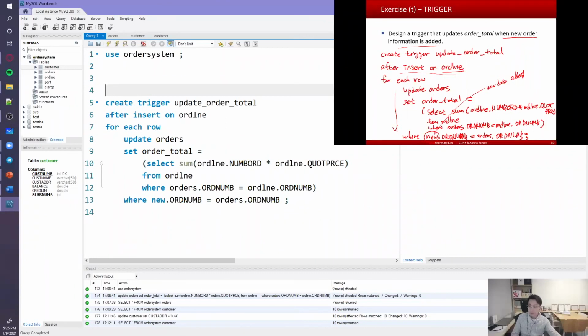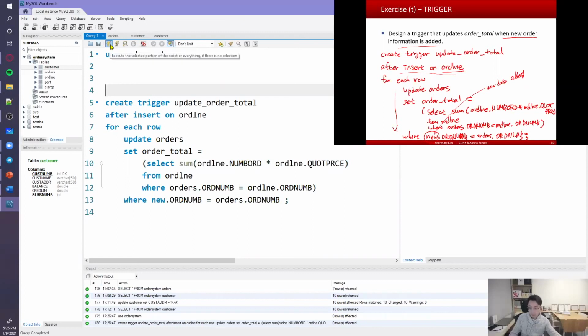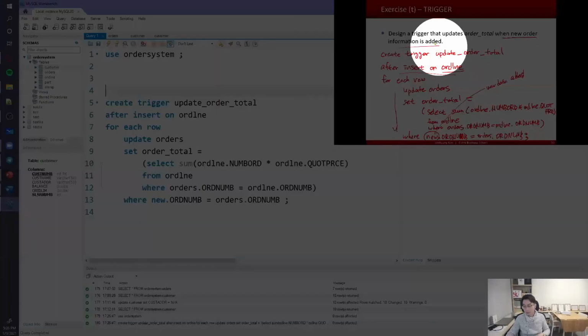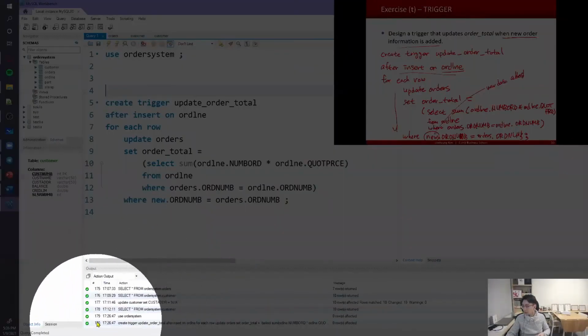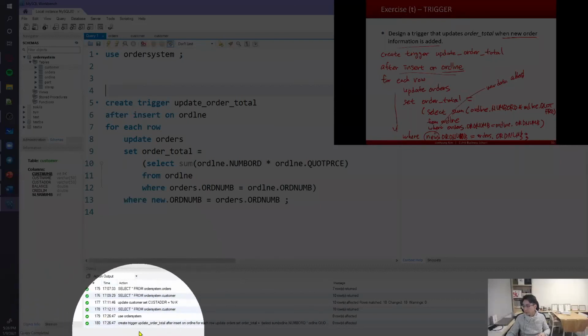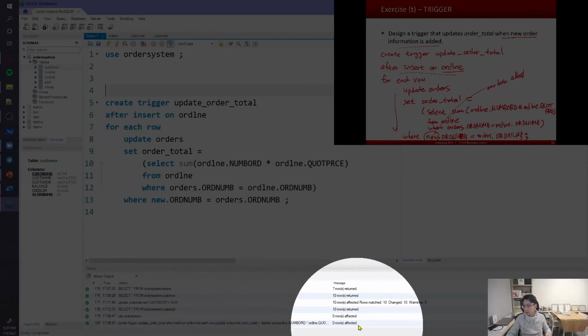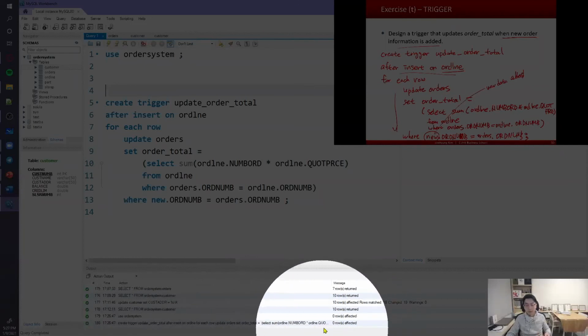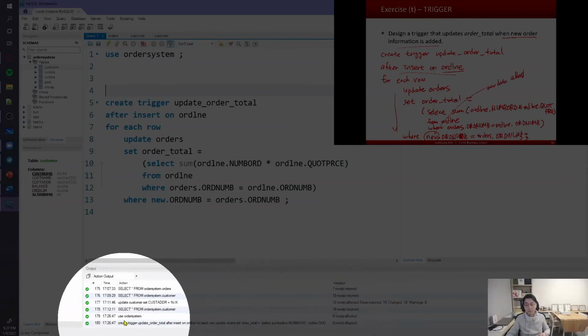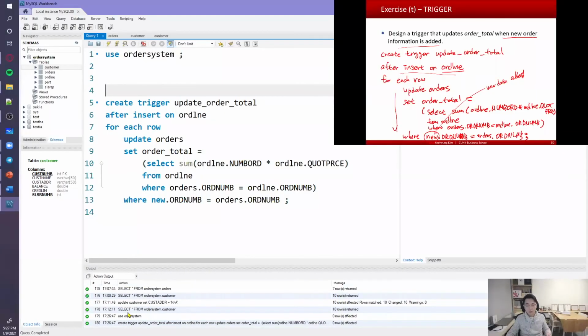So let me click the lightning icon and let's just see what happens. If I click the lightning icon here, nothing happens, and a new message will be shown at the bottom here. So the new message is this. Here, the green icon, so it's done correctly. The trigger is made, but nothing is affected now, right? Because it's a trigger, we have to give a certain situation to make this trigger work.